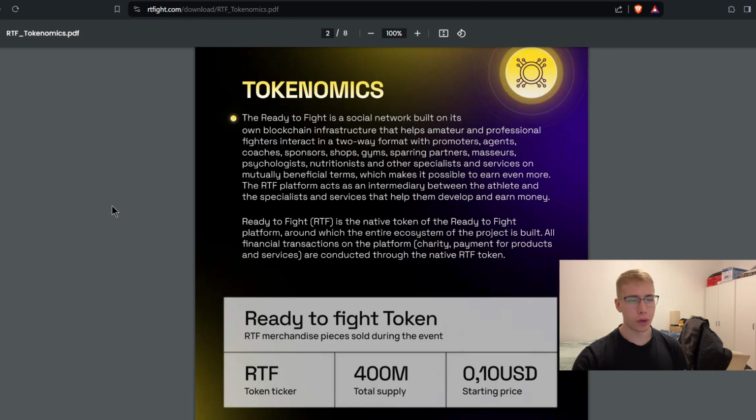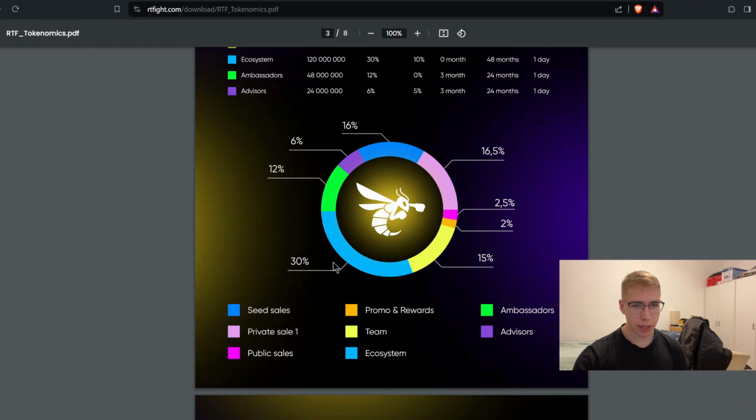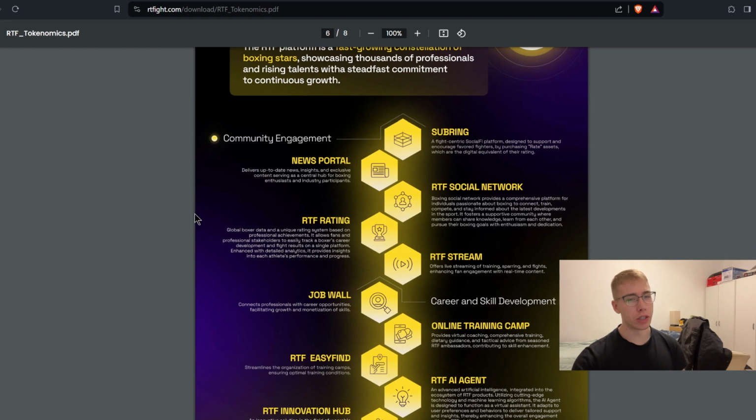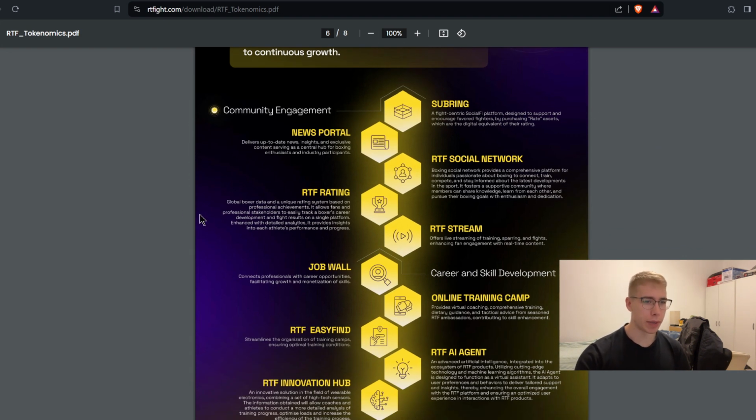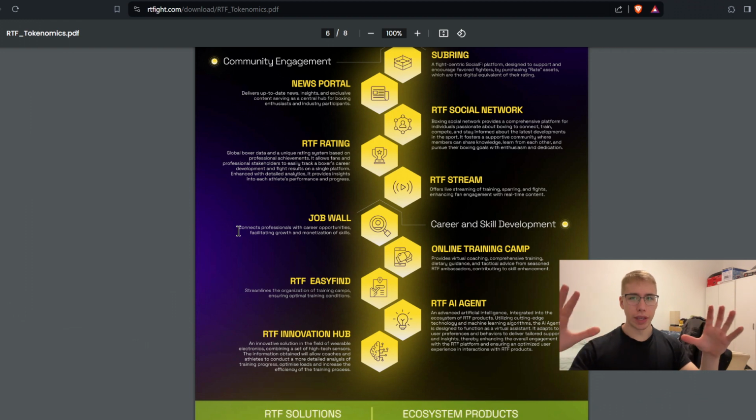If we focus more on the tokenomics, we got 30% for the ecosystem, 35% for the seed sale, private sale as well as public sale, 15% for the team, 12% for ambassadors, and some for advisors as well as promotions and rewards, with an expansion of a whole bunch of things in here. You can see all the different topics and words. Again, as I mentioned, everything boxing in one app.